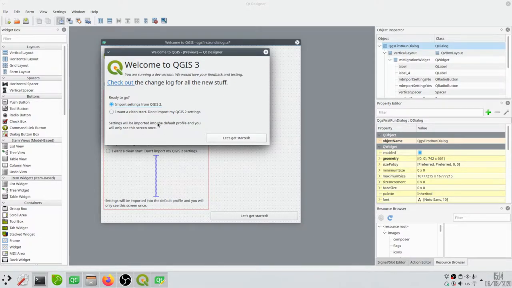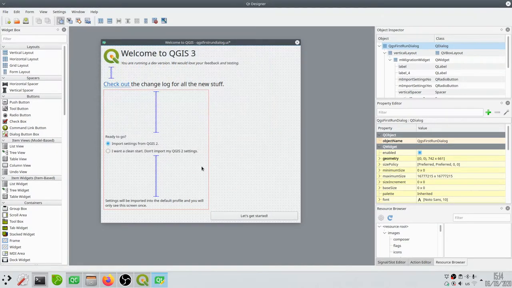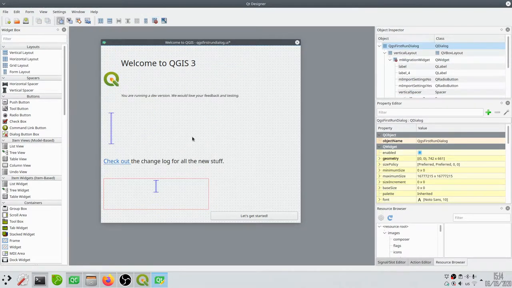And then there's some wrapping things going on over here. This should go all the way across here, and that's because this is in another layout. So let's go and break some more layouts. I just like breaking up all the layouts.